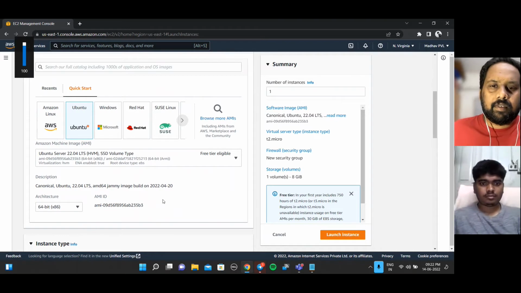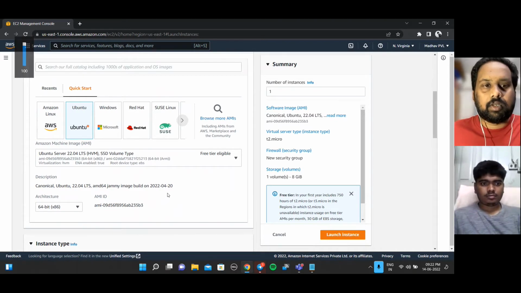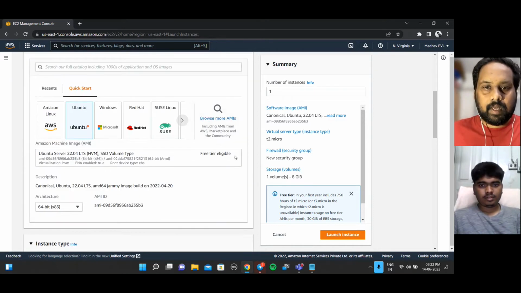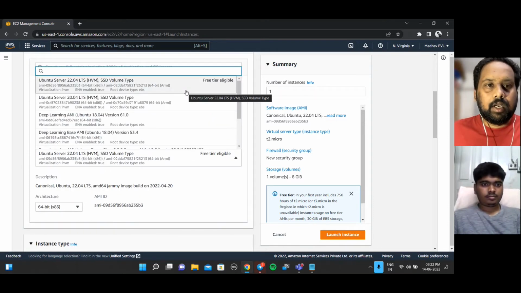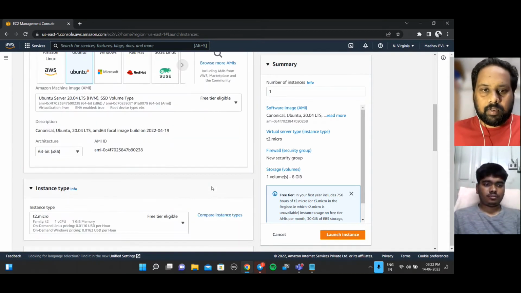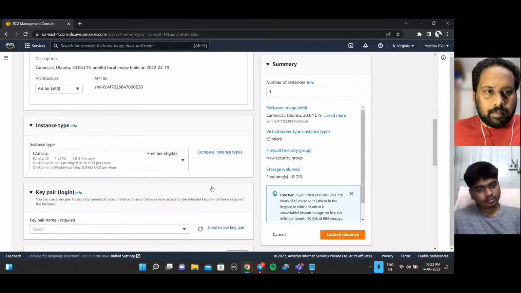I've heard that people are having trouble connecting to Ubuntu Server 22.04. So just for this lab and for our convenience, click on the free tier tab and select Ubuntu 20.04. Then scroll further down. The instance type is fine, we can keep that the same.